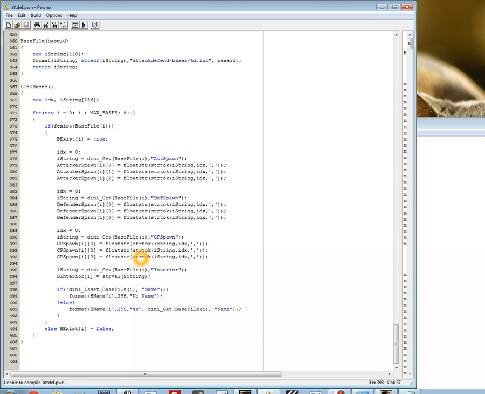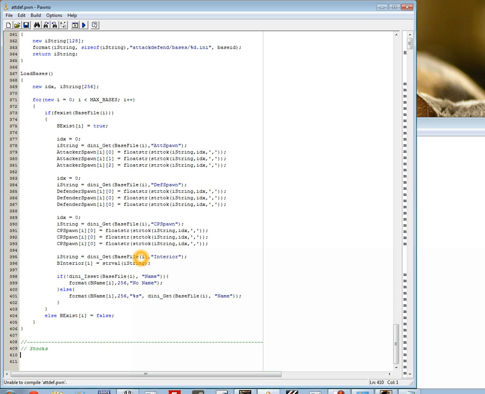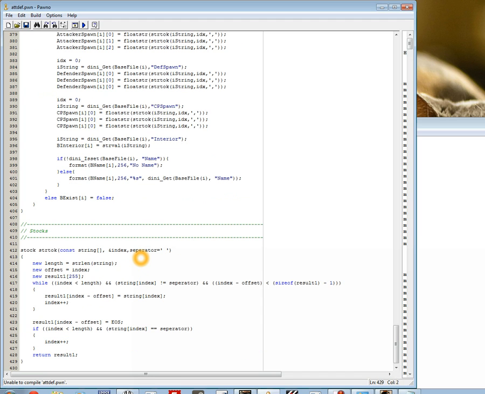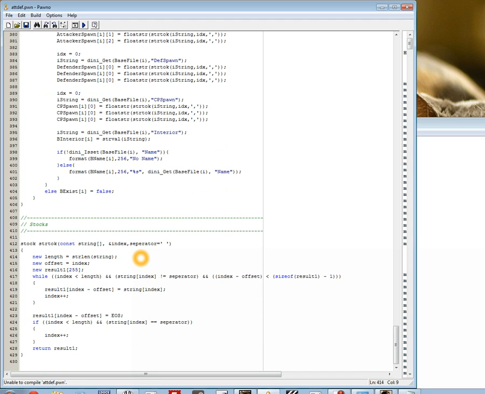Also, you need to add this strtok function to your game mode. So I'm going to make stocks. Just paste this in your game mode.